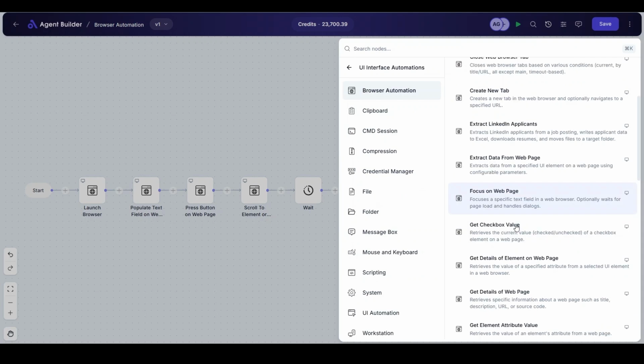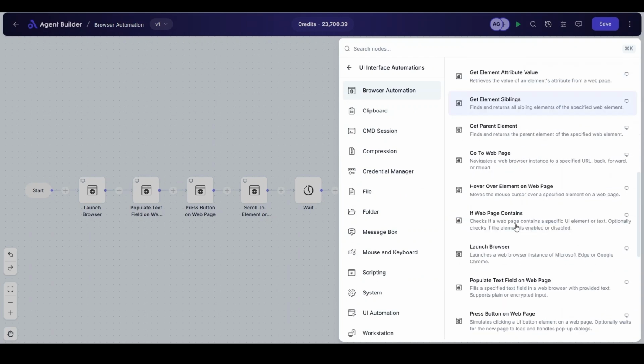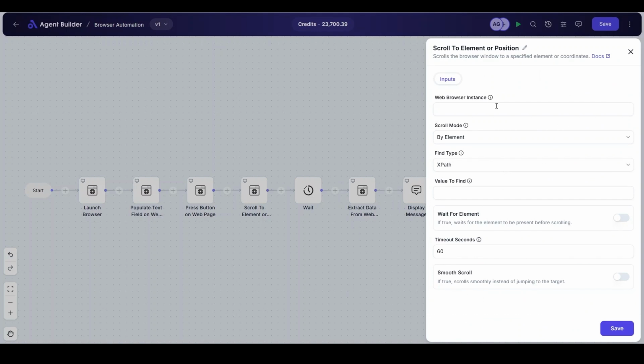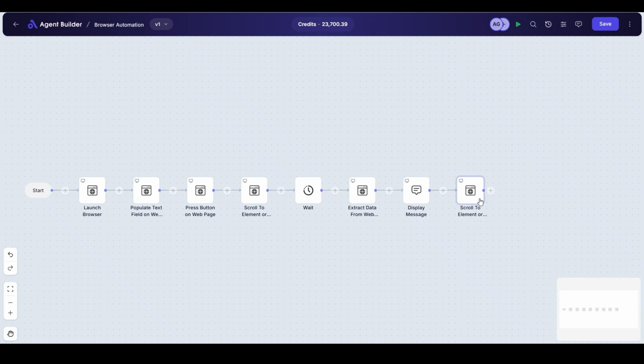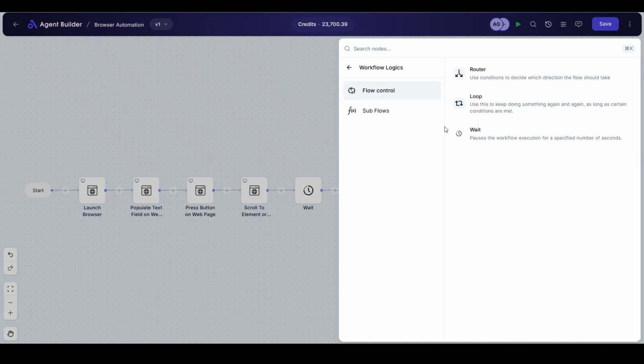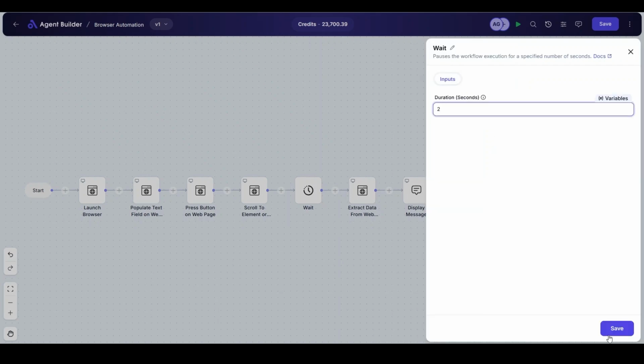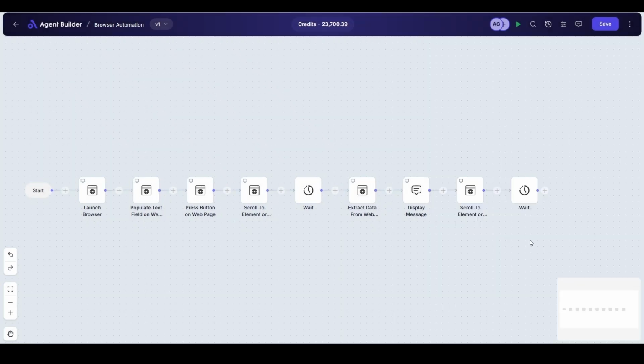After handling text extraction, we proceed with another Scroll to Element or Position node. This time, the configuration targets the camel image within the article. The node is set up to scroll until the image is visible on the screen, ensuring it is ready for interaction. To maintain reliability, we again add a Wait node with a short delay. This configuration ensures that the image is fully loaded before we attempt to interact with it.